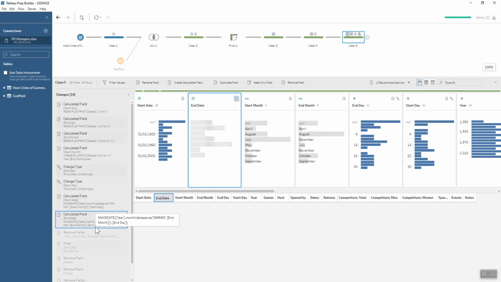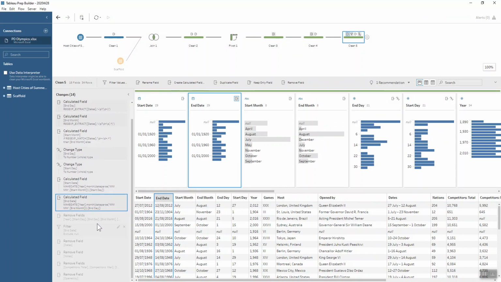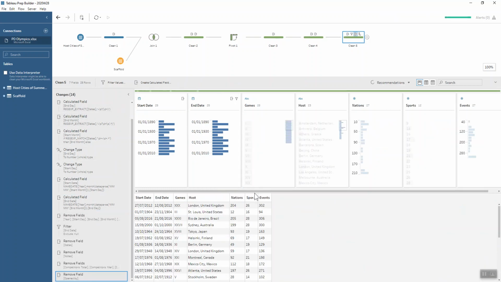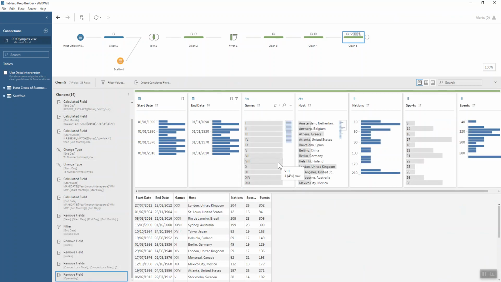The end date has a very similar function, and then we can start going ahead and removing the unnecessary columns, removing those nulls, and we get down to the streamlined, cleaned up data set that we were after. So I hope that was a useful walkthrough of the solution, and thanks for listening.